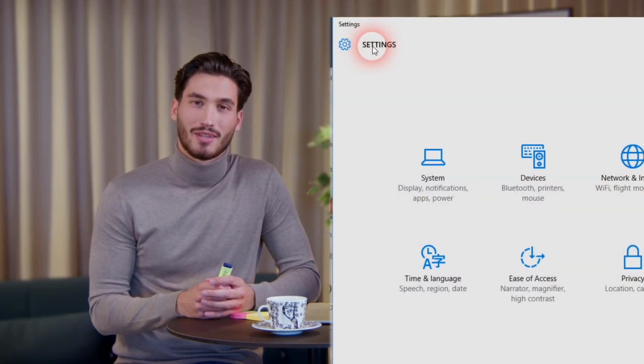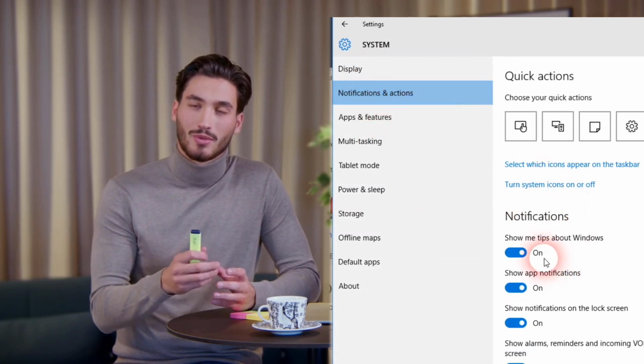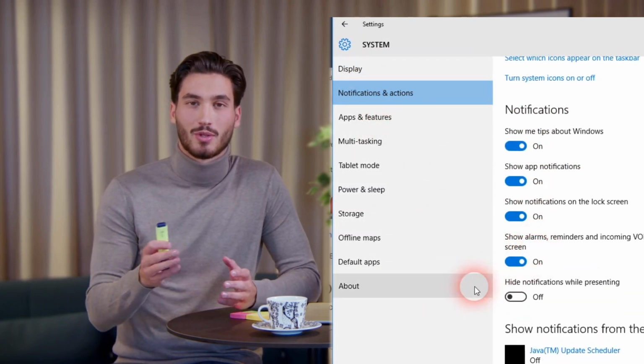Before we start, to enable notifications and actions from your Windows settings, go to Settings, then System, then Notifications and Actions. Make sure to enable Windows notification, and that Chrome browser has the right to use the notifications.